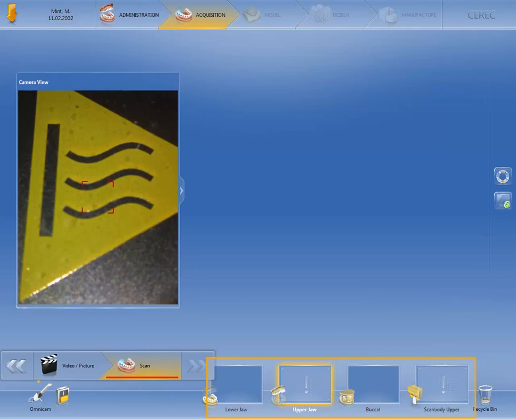As of the CEREC Software Update 4.5.1, 4 image catalogs will be displayed automatically in the case of an implant restoration. Aside from the catalogs for the upper jaw, lower jaw, and the buccal bite, an additional corresponding scan body catalog will appear, depending on whether the restoration is located in the upper or lower jaw. In our case, it is in the catalog Scan Body Upper. The exclamation points on 2 of the catalogs indicate that these are mandatory scans.